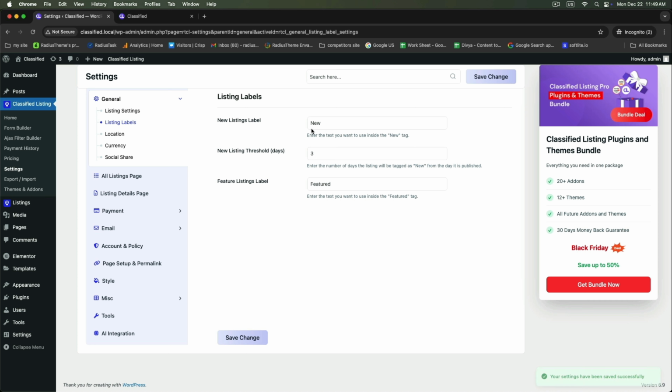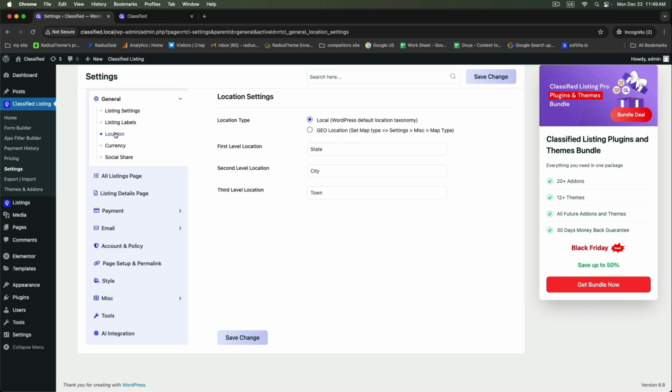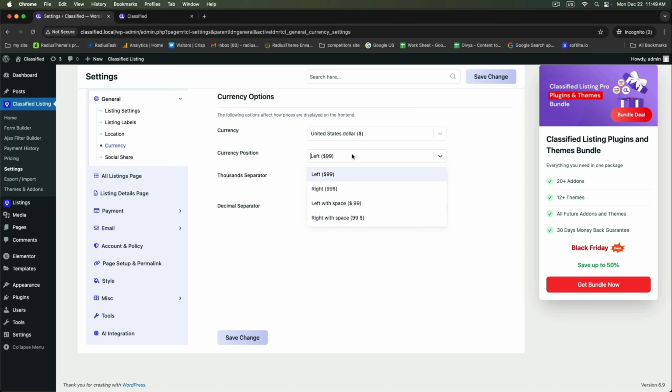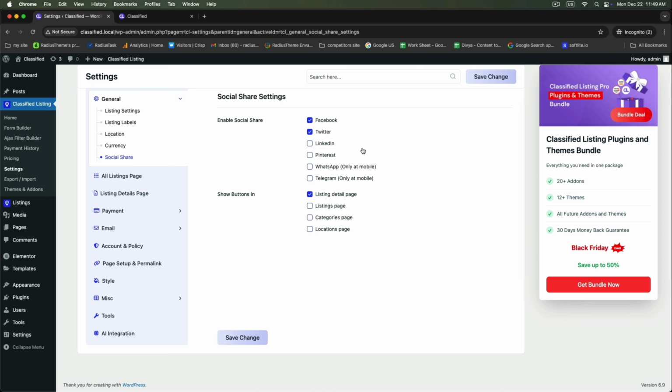Now go to the listing labels. Set your listing label name, then go to the location, set your location type, go to the currency, then set your currency position, the currency, and etc. For the social share settings, you can enable your social share option, for example Facebook, Twitter, etc.